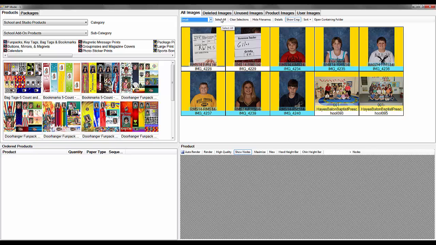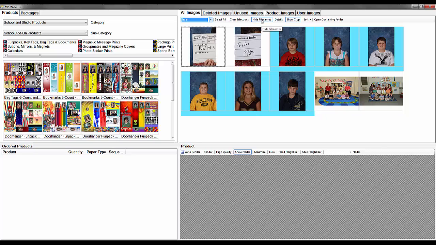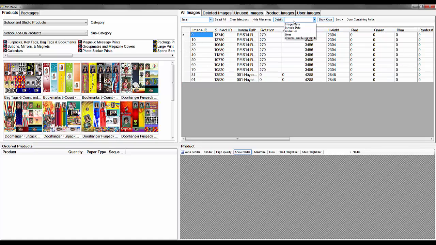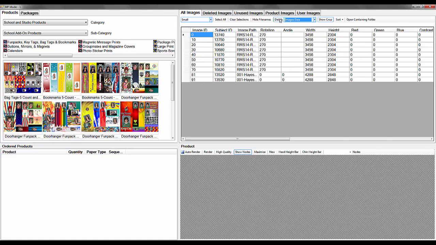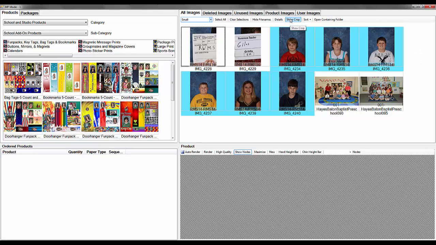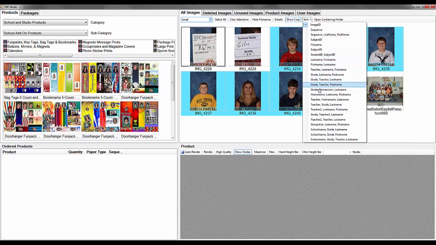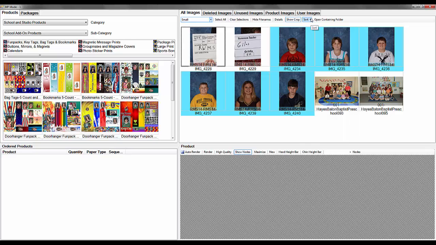We have Select All, Clear Selection, Hide File Names if that's not necessary, Details to view the detail view of your images, Show Crop if there's any crop on the images. You can sort the images by date. The bottom left is where your products will be as you order them, and the bottom right is where you'll be able to edit those products and see a detailed view of each product as you're ordering it.